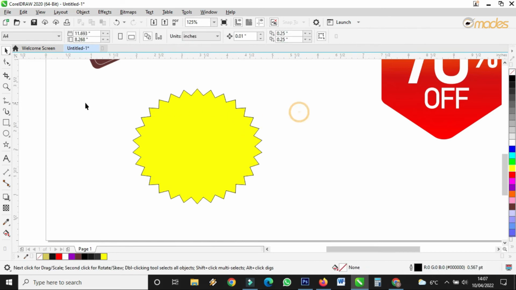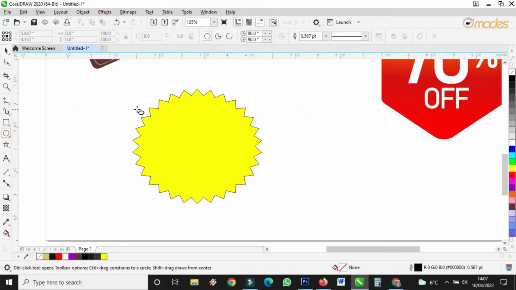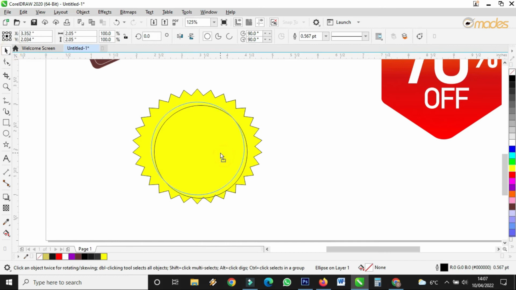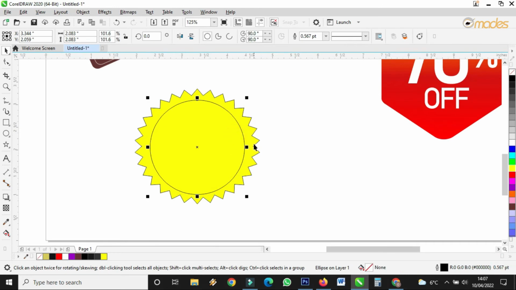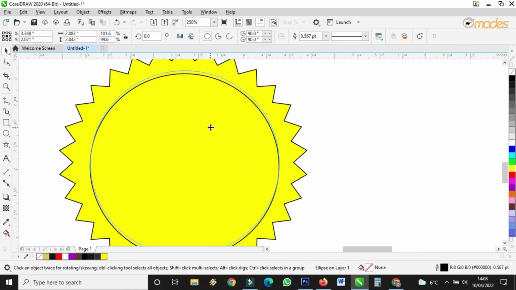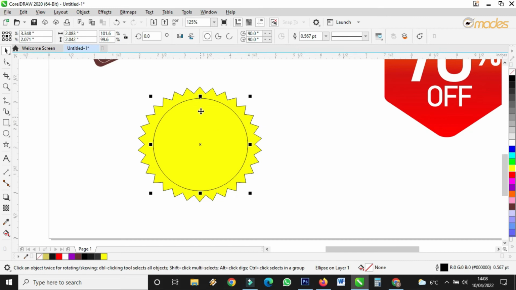Then I take this ellipse tool. I draw a perfect circle by holding the Control key. I draw something like this. Good. Then this one is not a perfect circle. That is why I'm regulating this one manually.